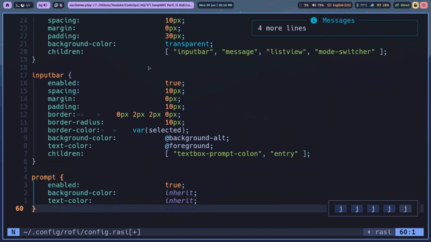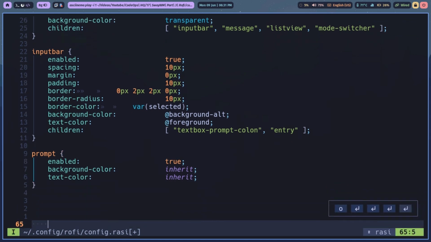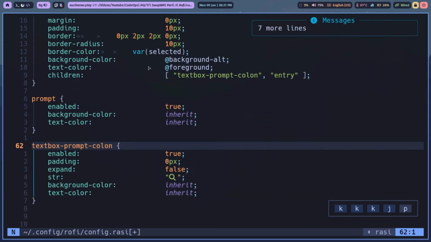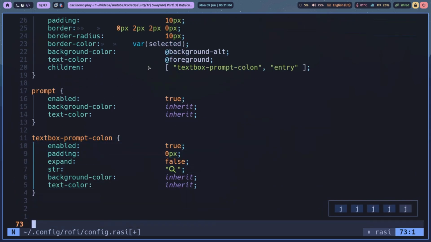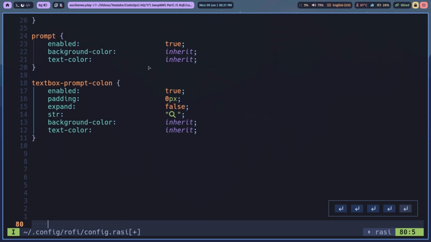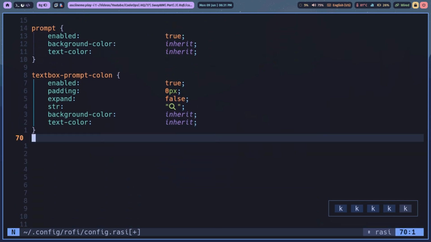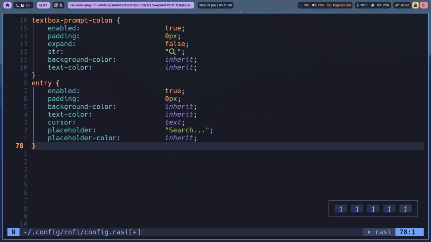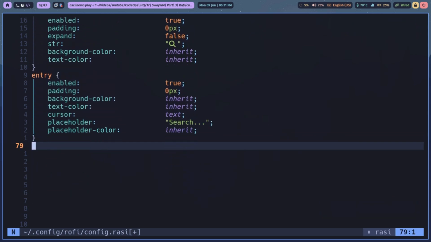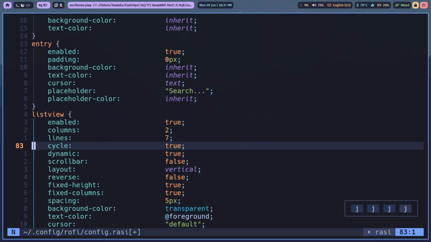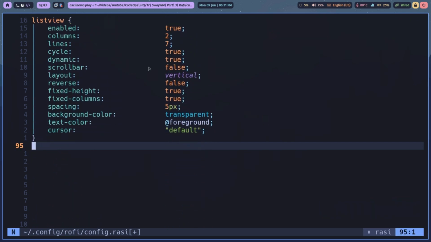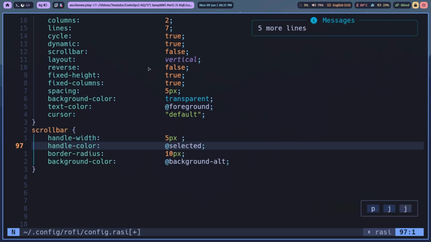We set text and background to inherit. The prompt before your search input is styled with a search icon for visual clarity. We add placeholder text and color. This arranges the search results in 2 columns and 7 rows, ensuring the height remains consistent. Then we customize the appearance of the scroll handle.